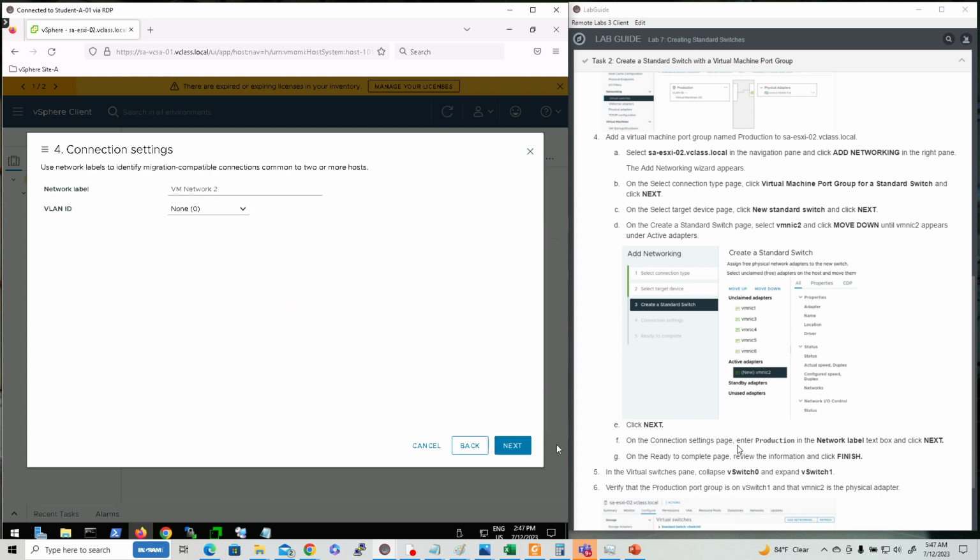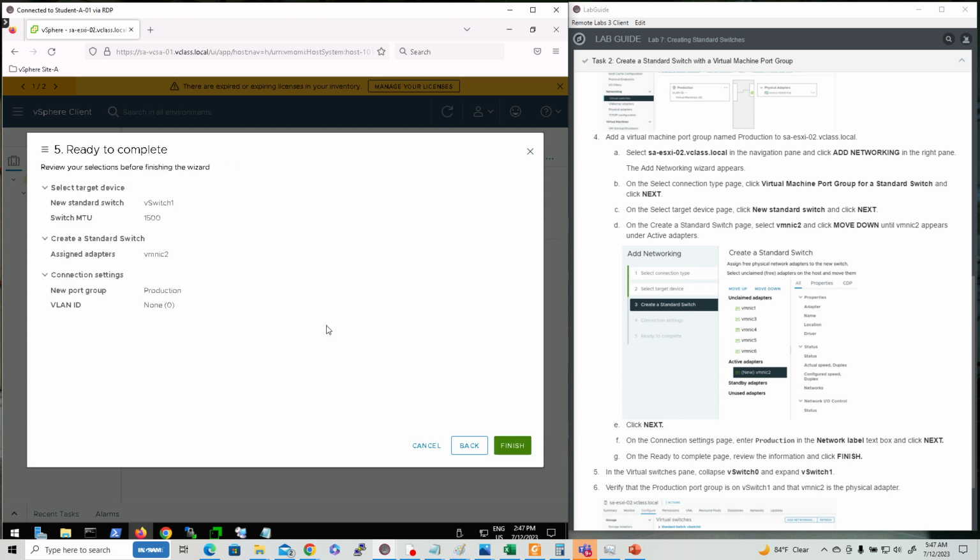On the connection settings page, enter Production. Let's make sure we spell it exactly the same. Production. If I made it a lowercase p, it would be incorrect. We have to spell it exactly case sensitive like they want us to do it. Okay, then we click Next. We double check our settings, and then click Finish.